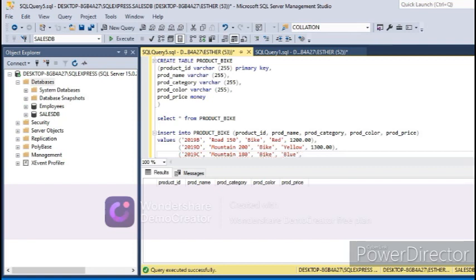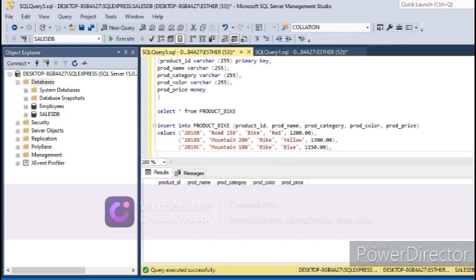And then the price is 1150. Close your parentheses. Remember the comma. Go to the next item.